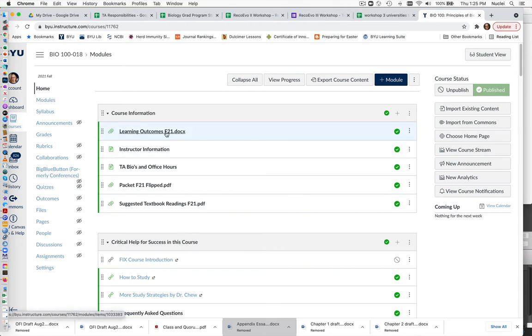Okay, so that's the learning outcomes, the instructor information, and TA bios and office hours. You should access these if you want to know when to meet with the TA, when the exam reviews are. They will also be holding weekly reviews, so if you just need a review of the materials, they'll be available for that, and they have open office hours. So all that information is under this tab.